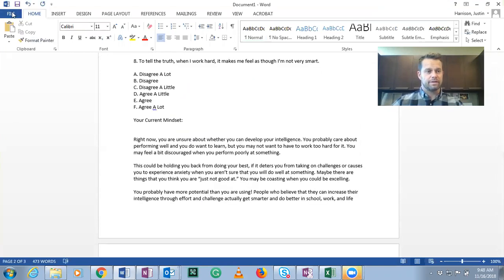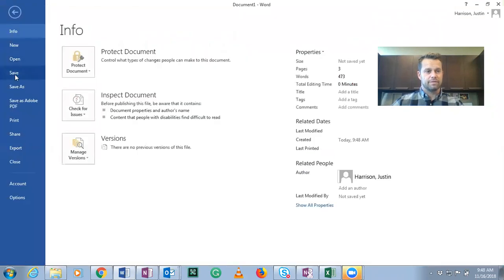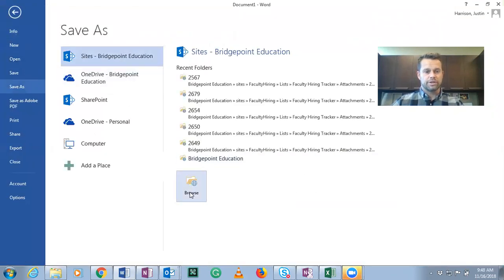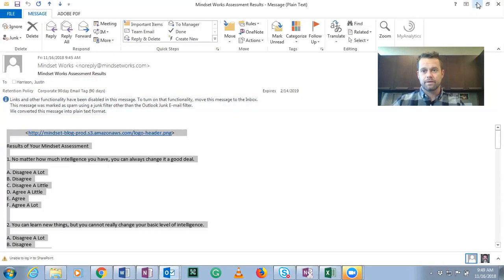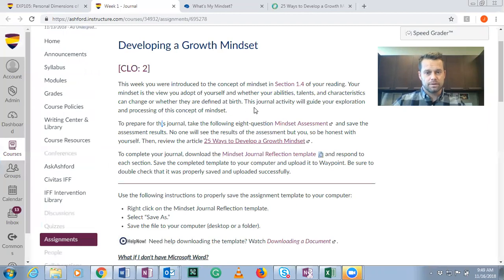I can then save it: File, Save, and when you click Browse, it will allow you to save the file to your computer in the appropriate place. If you're unfamiliar with Word, it would be good to save your file to the desktop. That way it will appear as a little image icon right on the screen of your computer when you open it. But again, that's up to you where you want to save it. All right, so I've saved my assessment results.